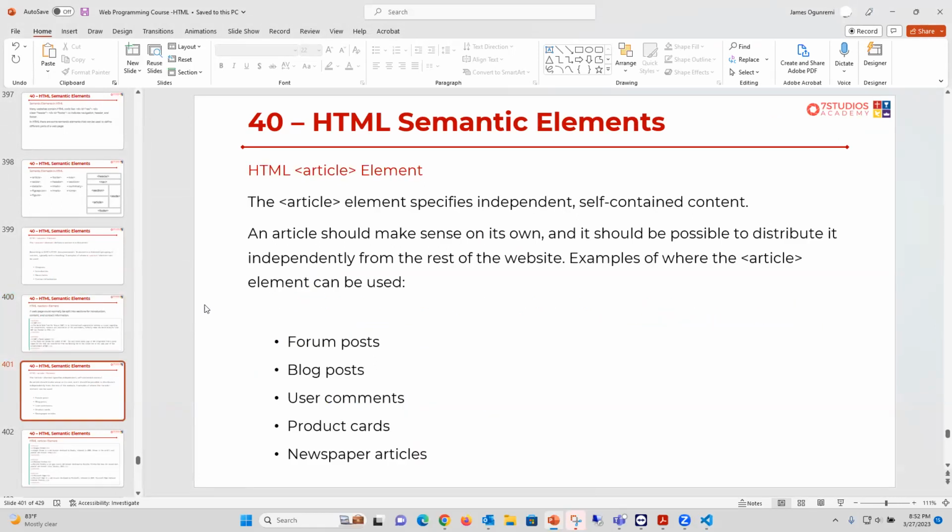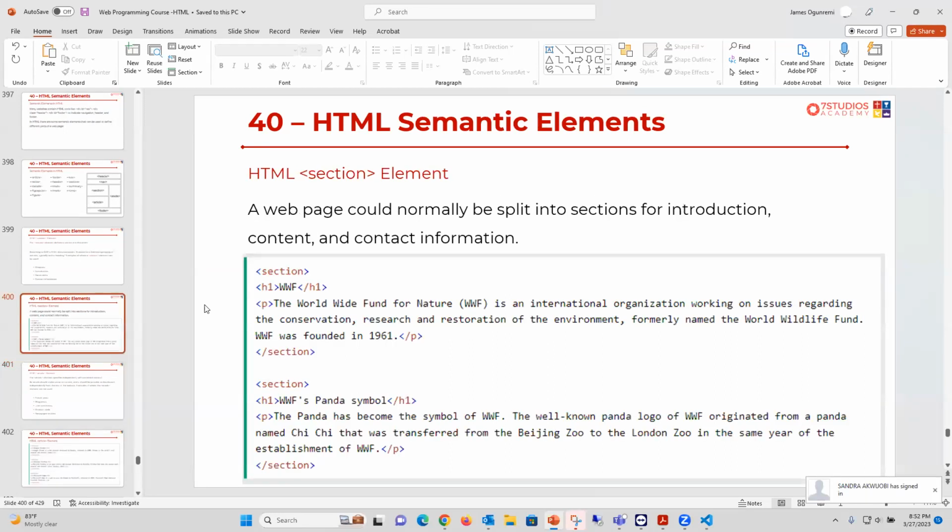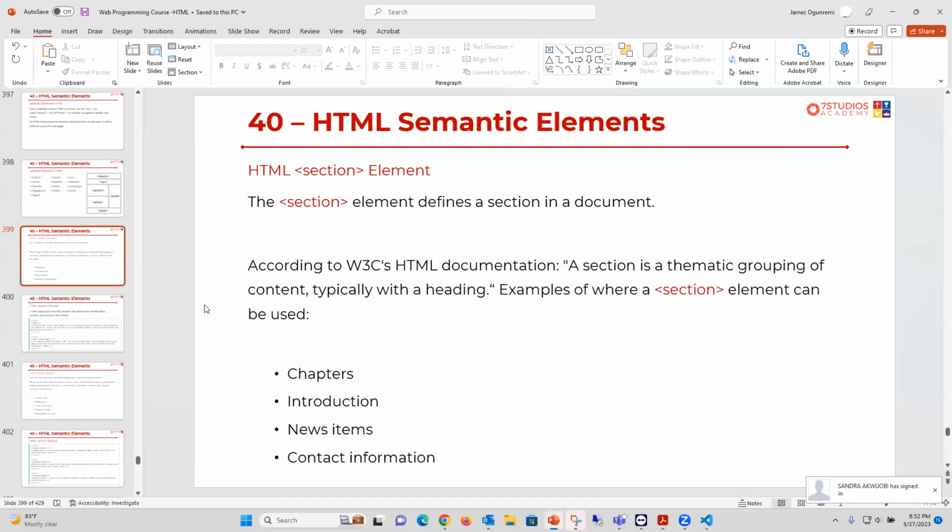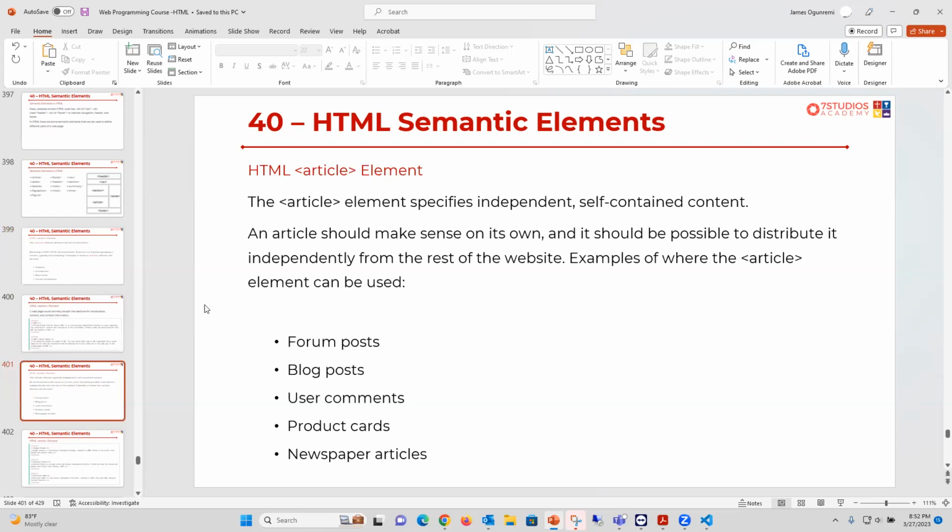Now we have articles as well. I want you to take note of their purpose, what they are used for. Don't forget, sections you can use to create chapters, introductions, news items, contact information. You can enclose those in a section. Articles can be used for forum posts, blog posts, user comments, product cards, newspaper articles.